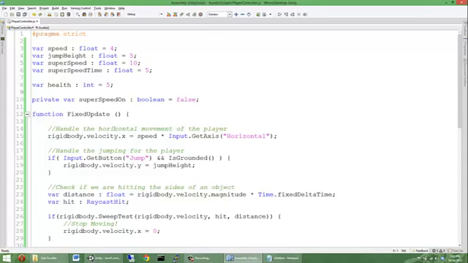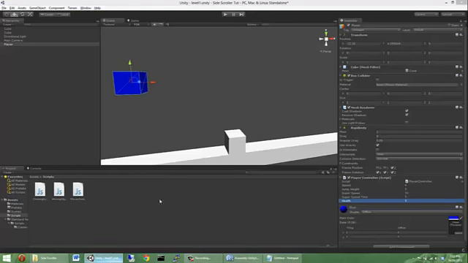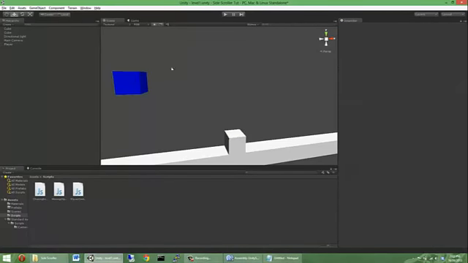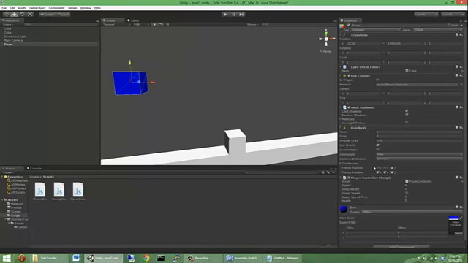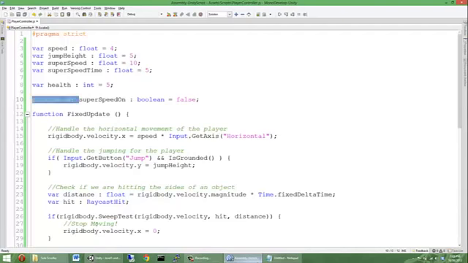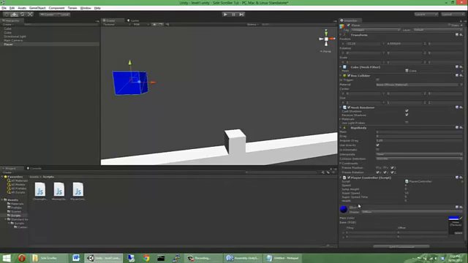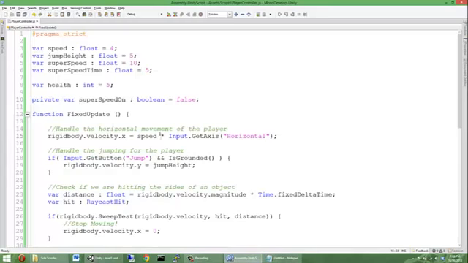So let's quickly have a look at the game. Now, remember I said this is a private variable. We don't want to be able to change it in the editor. So let me deselect the character, reconnect. See that? Nothing. The superSpeedOn hasn't appeared in here because it's private. And that's what we want.